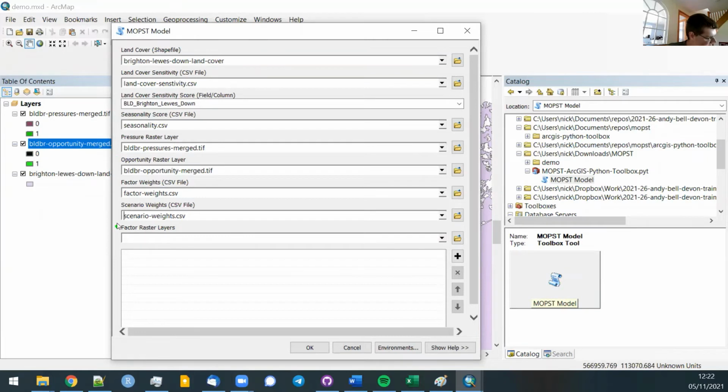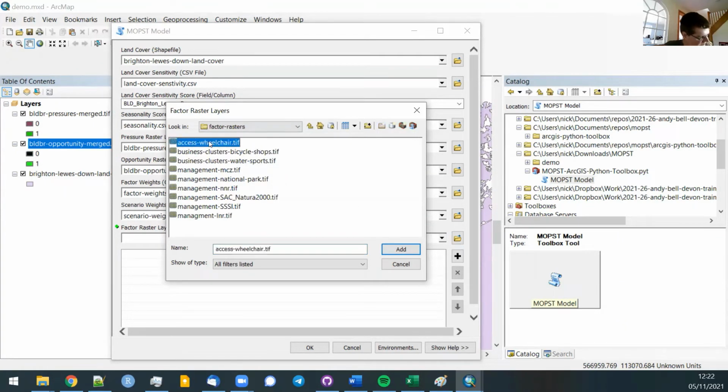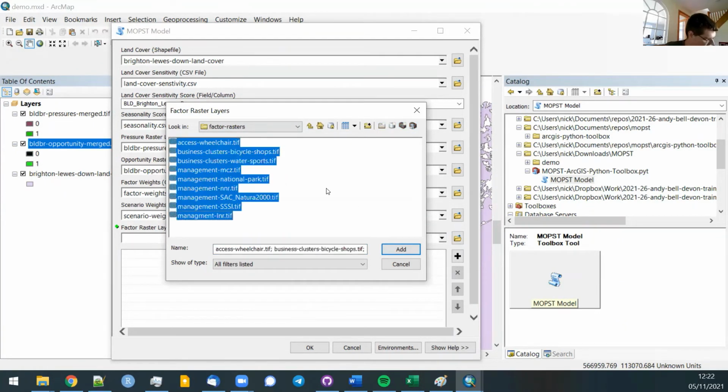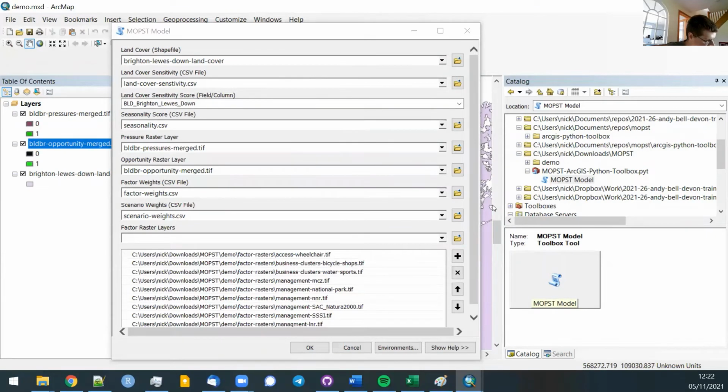And lastly, we have the factor raster layers. So we might have quite a lot of these, so we can use the browse function instead, going to factor rasters. Here we've got 9 example ones, but you may have many, many more. Depends on what data you're working with, what factors you think are important. So we choose add, and it takes a few seconds to think about it. Here we go. So we can see we've got the list filled down there.